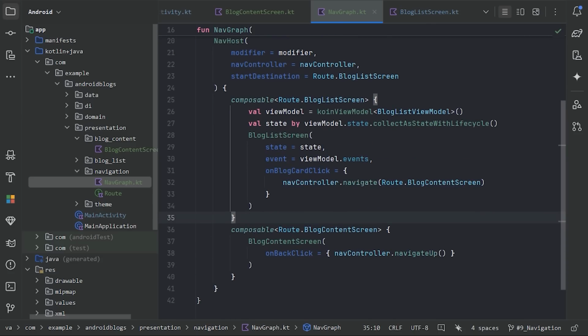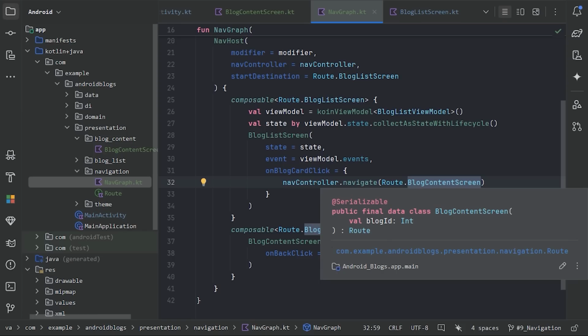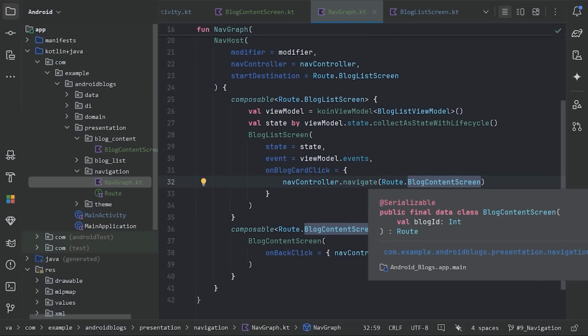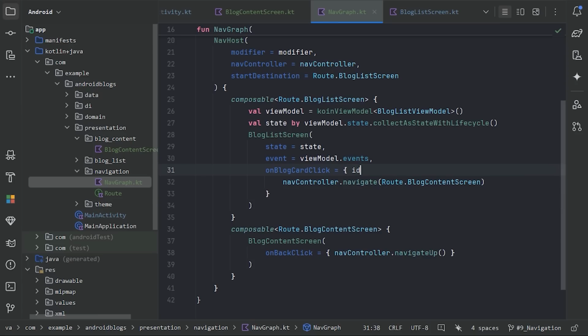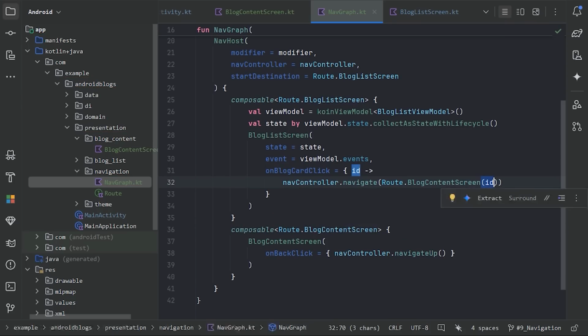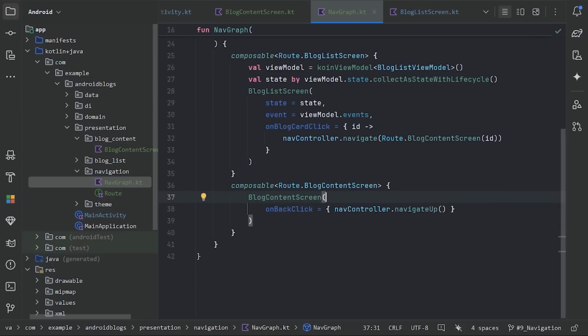And one more thing we need to do here: whenever we navigate to this block content screen, we also need to pass the block ID, and we are getting this ID through this parameter. Just pass this ID here. And how are we going to get this ID to this screen? So here in our composable block we have the nav backstack entry, so we are going to use that.